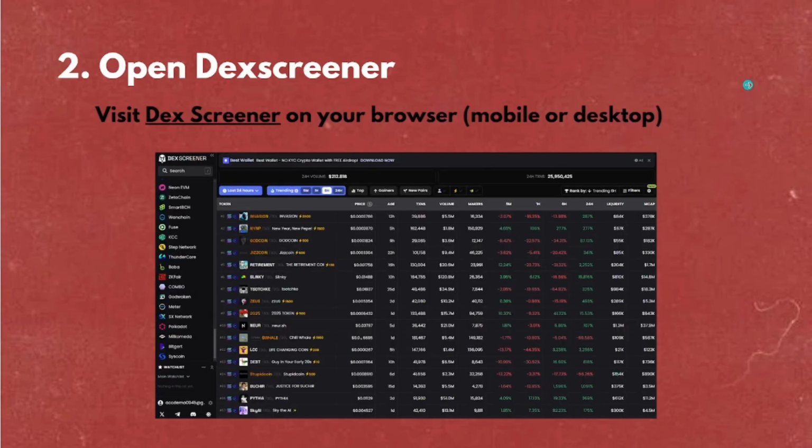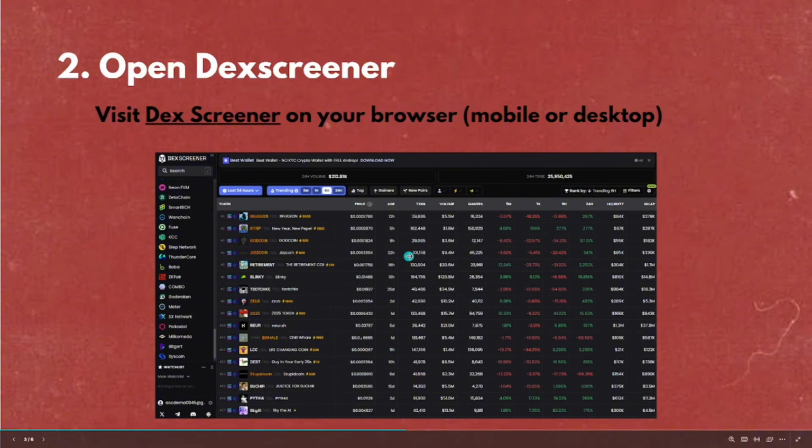Now step number two is to open Dexscreener. Visit Dexscreener on your browser, on mobile or desktop. So this is how Dexscreener looks like.